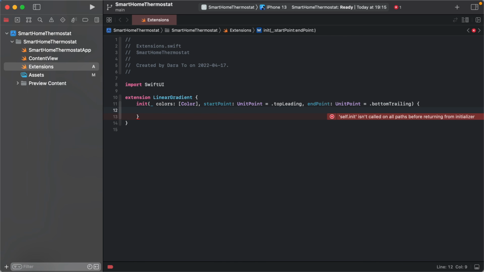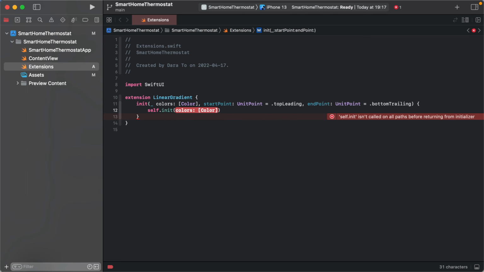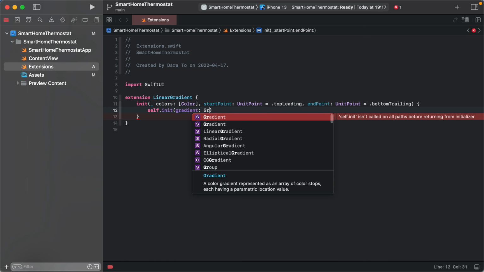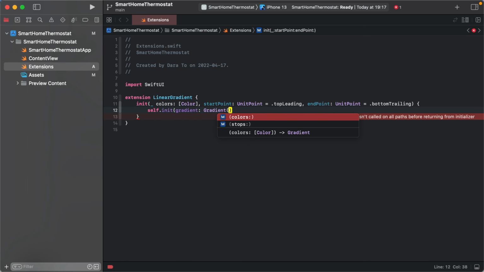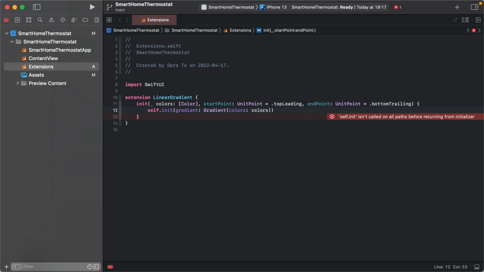In the closure, add self.init with colors, gradient, initialize gradient for colors as our colors, and start point is the start point, endpoint, endpoint.